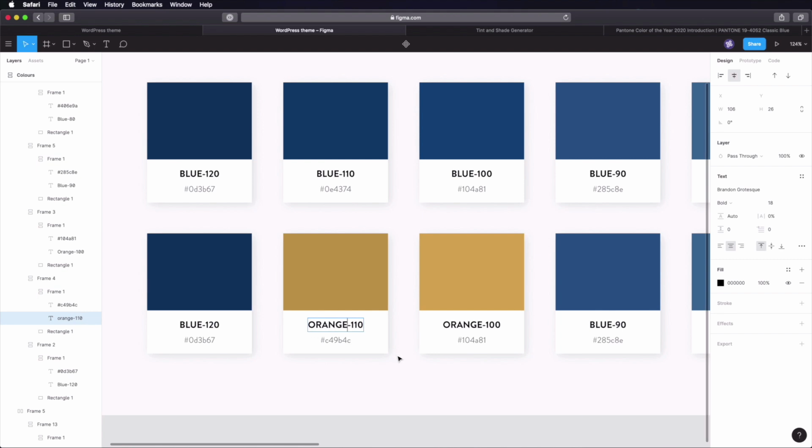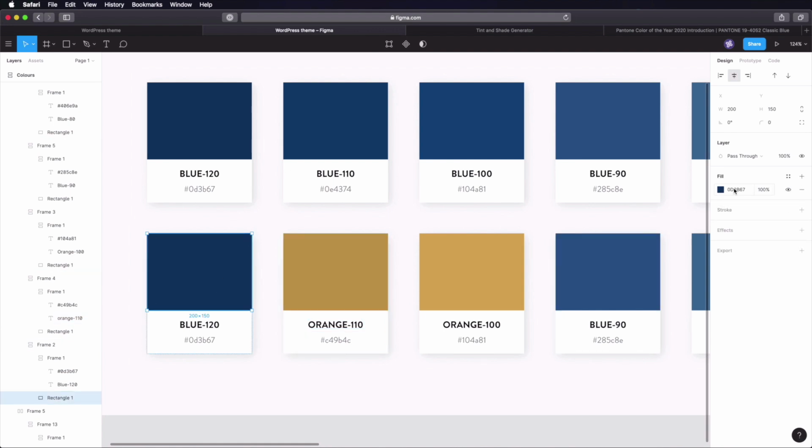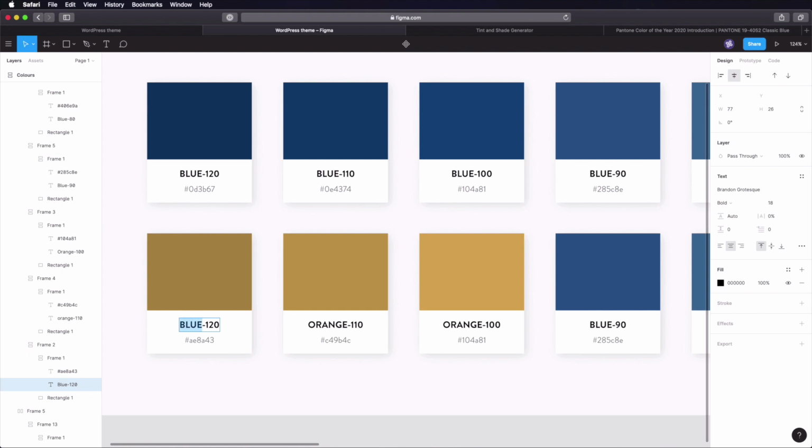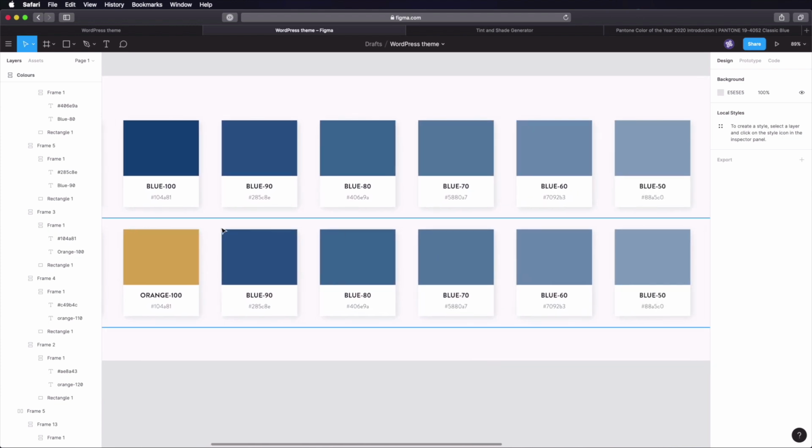Just to keep things simple, in a design system, you should always name your colors. So don't refer to them by their hex code or their RGB code. Instead, give them names. It's much easier to talk about them with other people. Let's grab our second shade here. Okay, and now it's time for the tints.